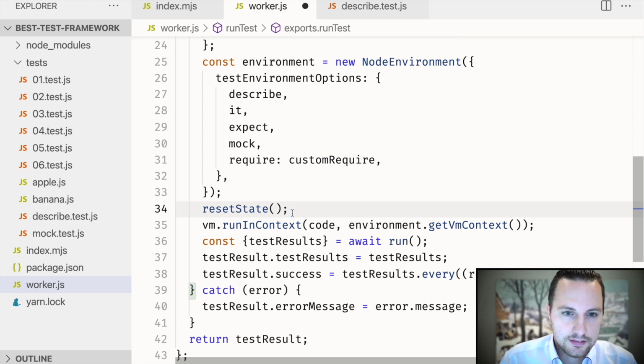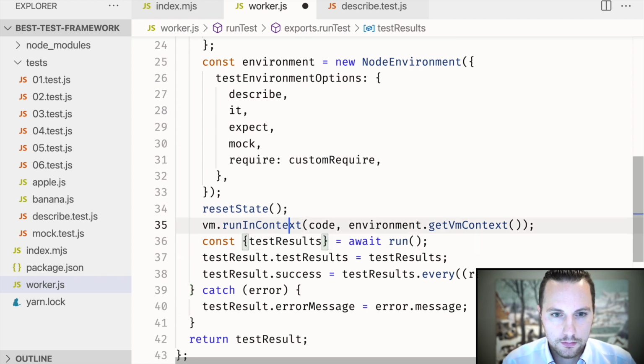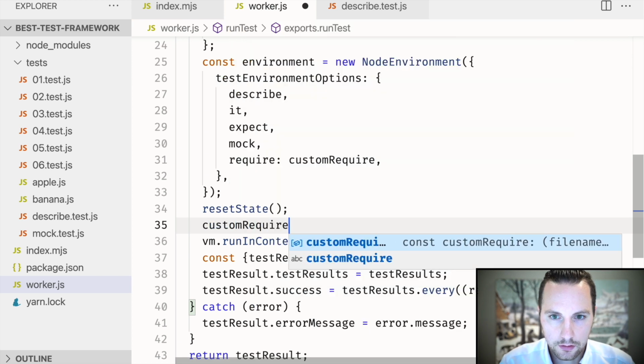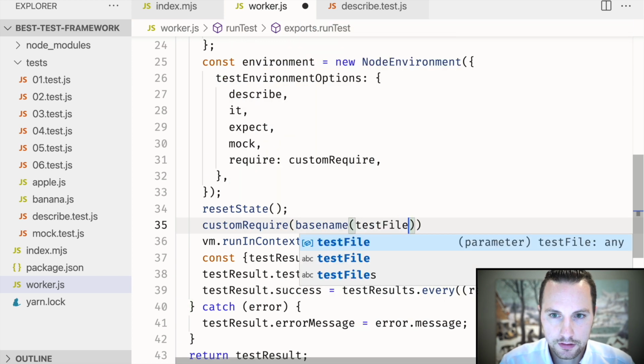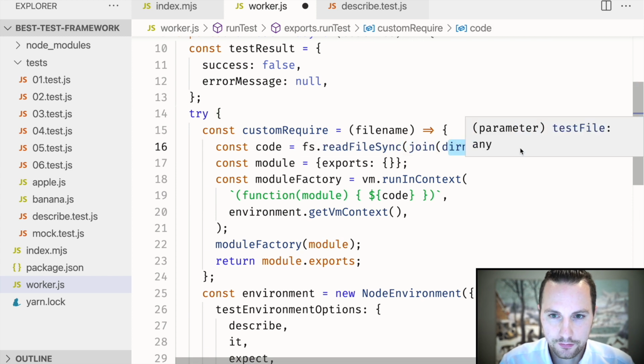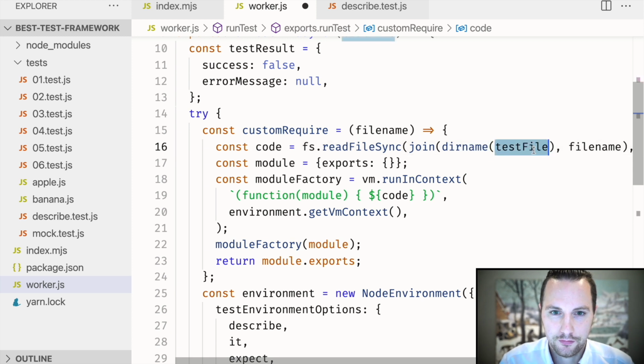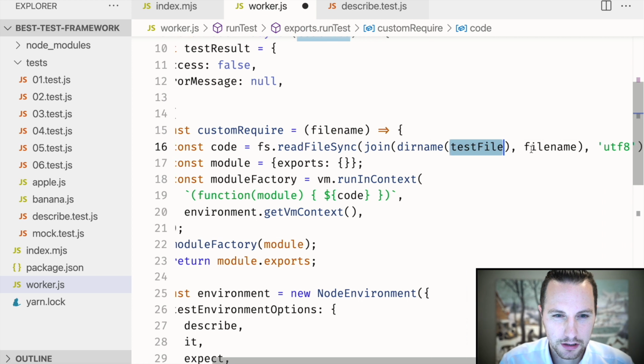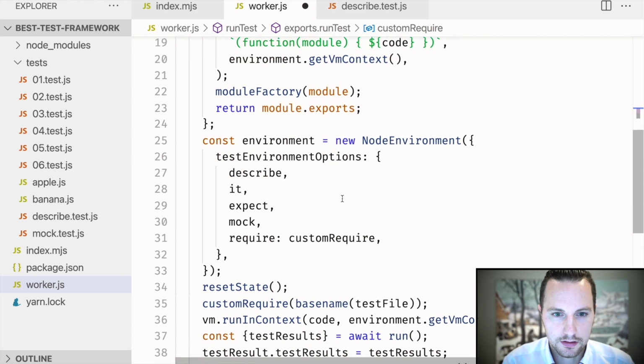Okay, I need to get the base name, so instead of code here, we'll do custom require base name of our test file, because here we're adding the name of the directory path, or the path to this test file without the name of the test file, to the file name that we passed to custom require. So we can do custom require. We can get rid of this.